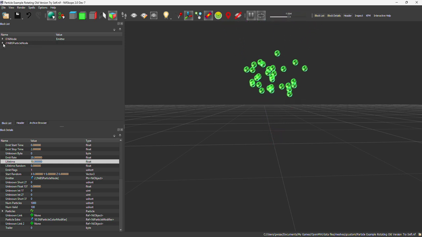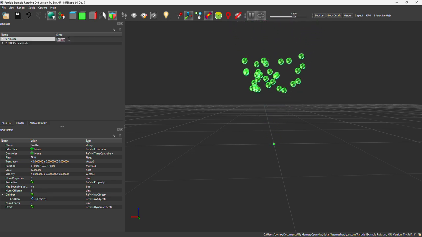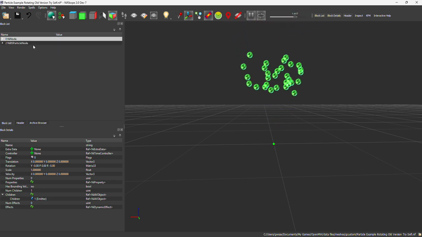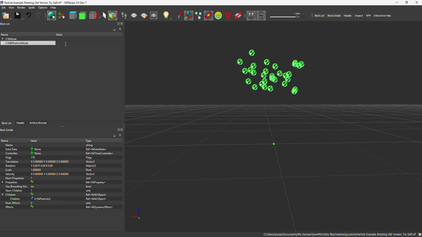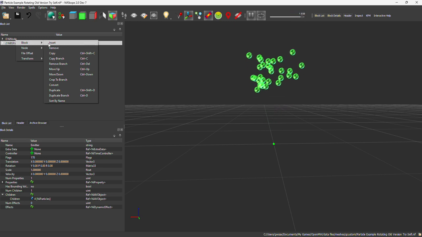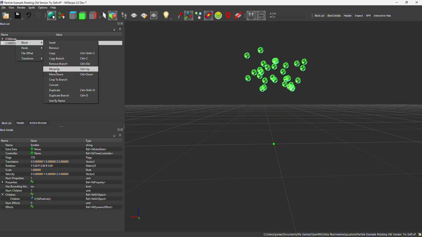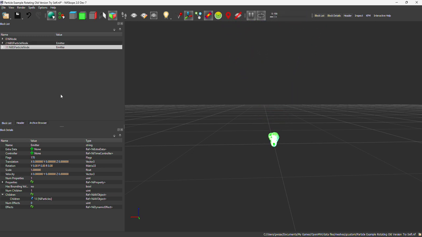This is our emitter. I'm going to erase this value because it doesn't really mean anything, and I'm going to rename this emitter. What we want to do is take this block that has your emitter, the particle controller and everything else, and just duplicate the branch. And now we have two emitters at the same spot.